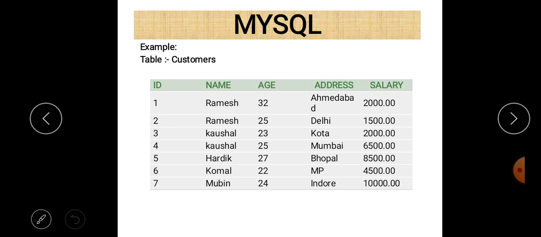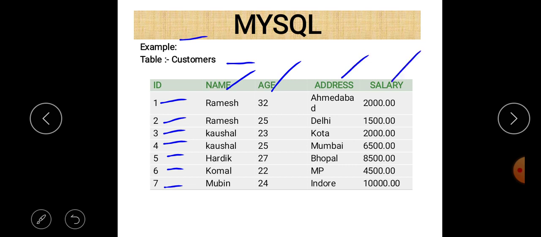So this is a table, you can easily see on the screen. The name of the table is customer, in which you can see that 7 records are there, and these are the names of the columns: name, age, address, and salary.